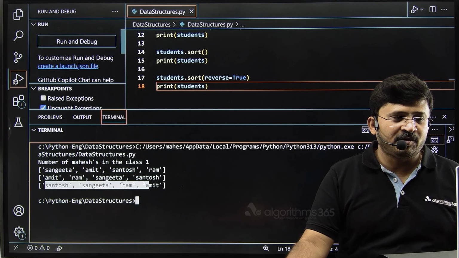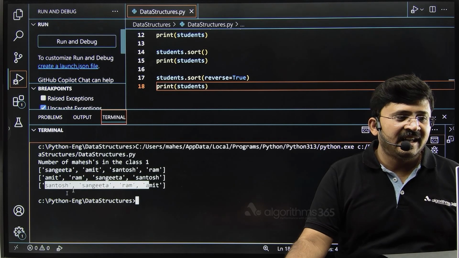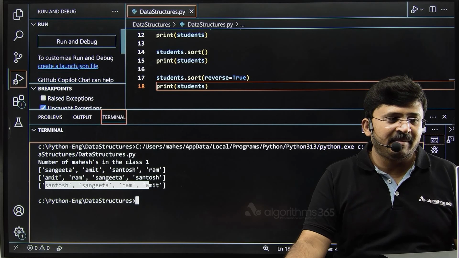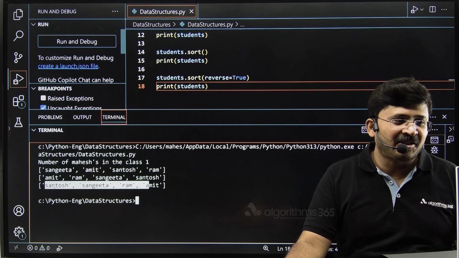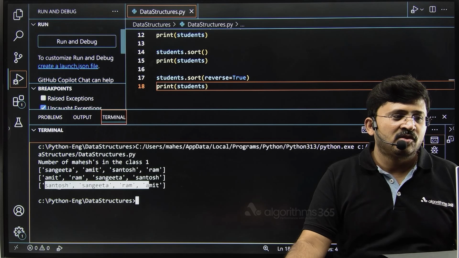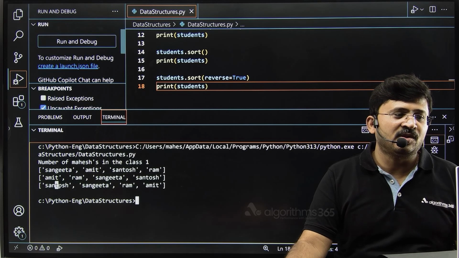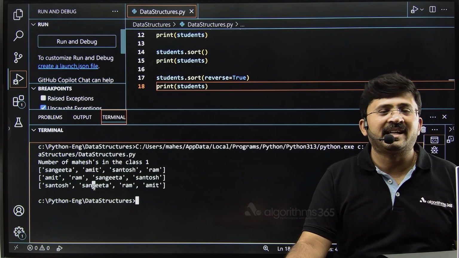Because S comes before R, right? And whenever the first letters are same, it will compare the second letter. So it compared A and A. They are also same. Then the third letters are also same between Santosh and Sangeeta, N and N. Then finally there is a T and then there is a G. So since it is descending order, Santosh came first and Sangeeta came second.